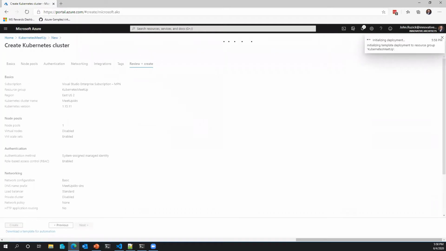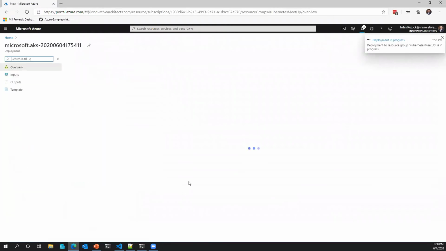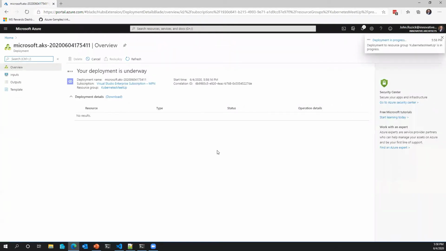So I will jump over to the code, but does anyone have any questions or things they want to jump in here before I jump to the code and building the containers and getting everything deployed? All right, we'll keep rolling.